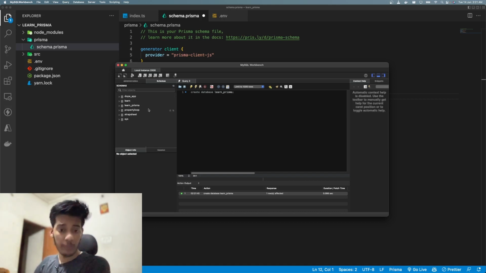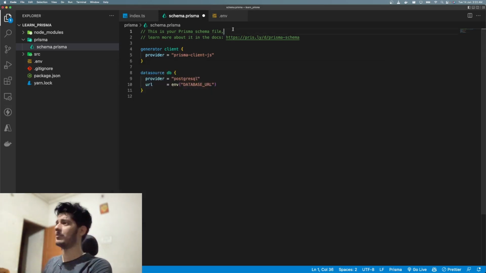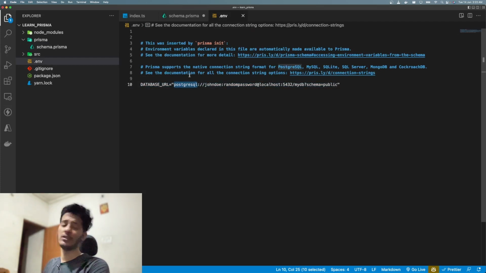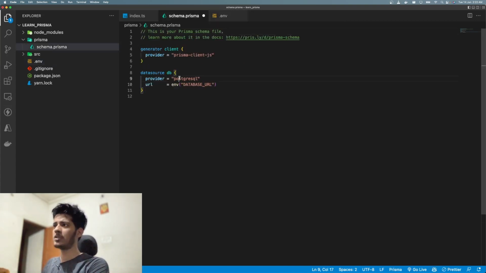Now you should remember the password and everything of your database because that's very crucial. Over here you can see this gives the URL for Postgres, but we are not using Postgres as a database. So how will you change this? You'll go to Prisma and change this Postgres to MySQL because that's what we are using. You can change it to whatever database you are using, that's very much okay.